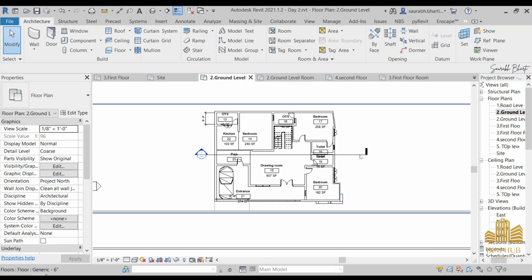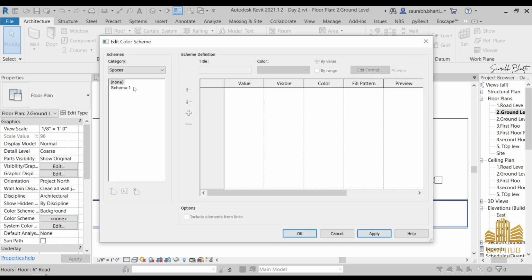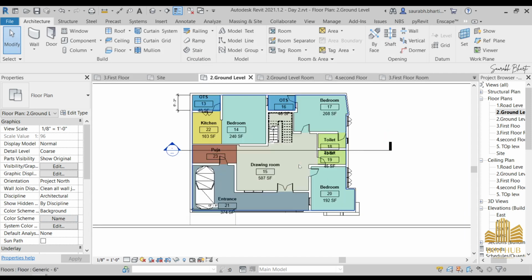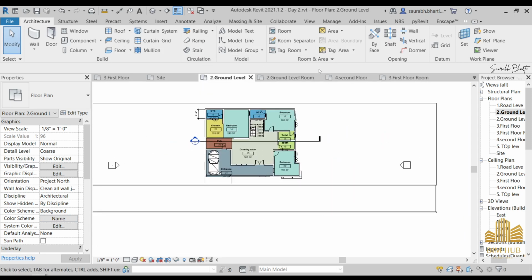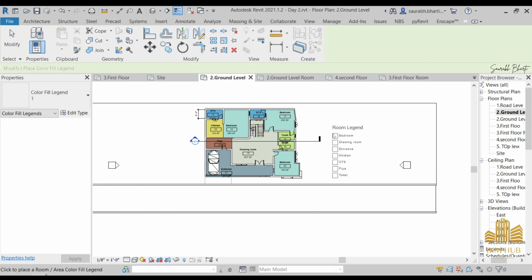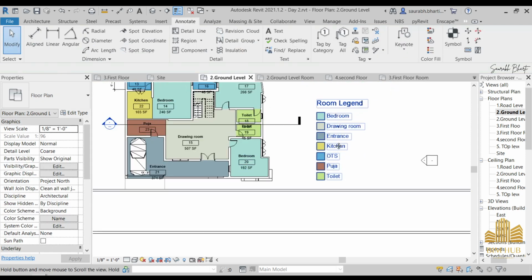And after this we have to apply some legends. So as you can see, we have to apply some colors to it too. So you can go to the color scheme, rooms, name, apply it. As you can see, the different color has been applied. After this, just go to annotate and then color fill legends, and you can just put your legends over here, and now it will show you the name of the room and all.